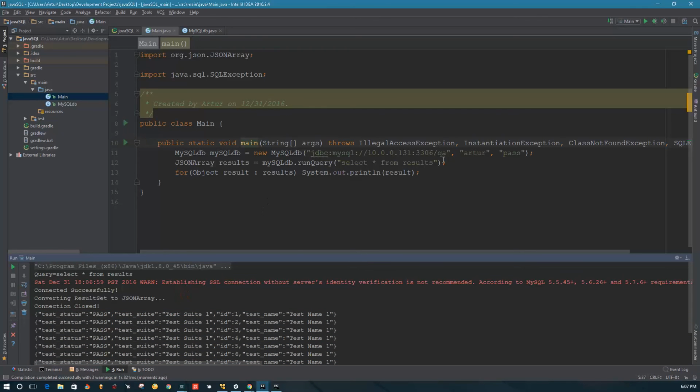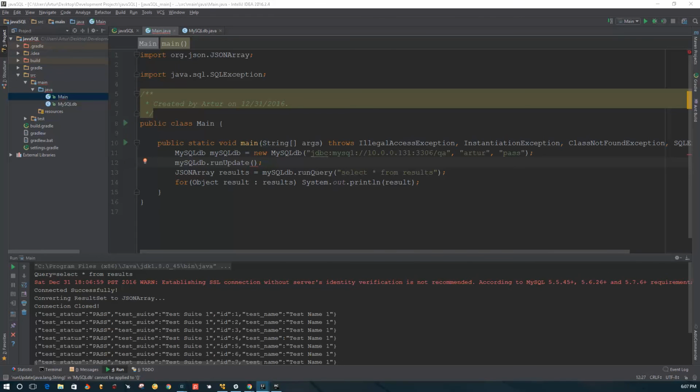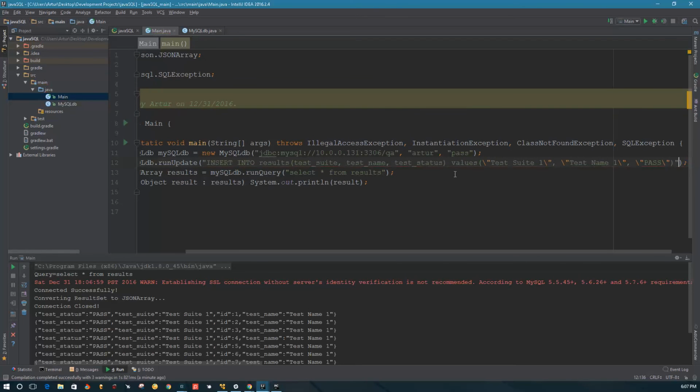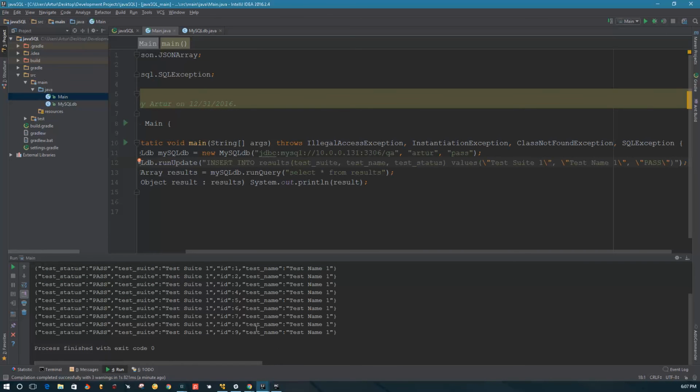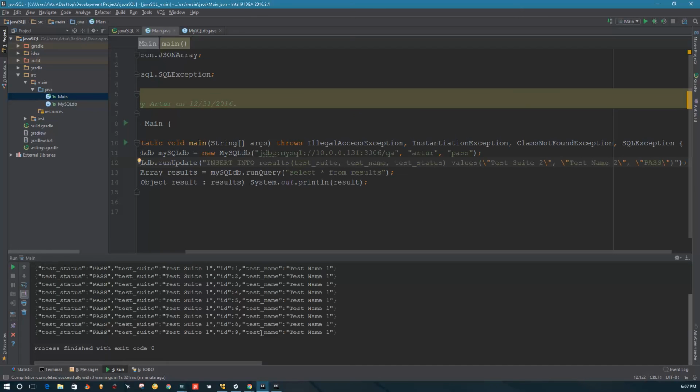So let's actually run our other method, mysql.runUpdate, and I'm gonna go ahead and copy the query that I used in the Python script and just paste it in here, like so. And what this is going to do is insert new data into the database. So I can change test suite to 2, test name to 2. If you look at the results so far, there is nothing with test name 2 in here. It's all test name 1 and test suite 1.